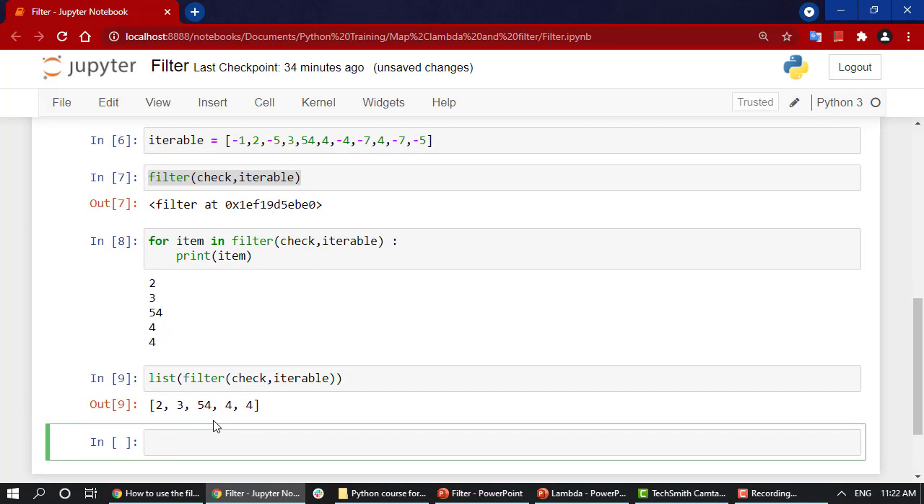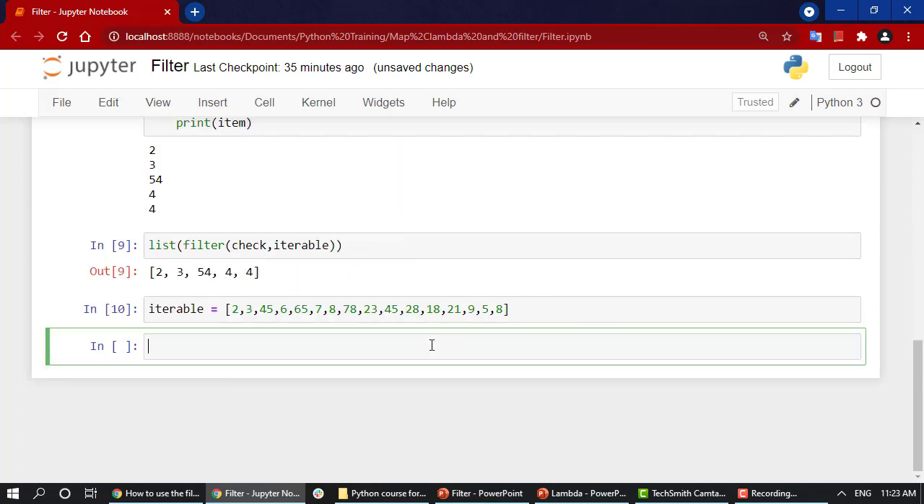Let's look into some more examples. Let's take some random numbers again. Let's create an iterable first. In this I'm going to write some random numbers, that is 2, 3, 45, 6, 65, 78, 78, then 23, 48, 28, 18, 21, then 8, 9. Successfully I have created some random numbers. Now these are all the people who have recently applied for playing PUBG Mobile or something like that, and I have to screen out people who cannot play it. These are all the ages, and I have to screen out people from this.